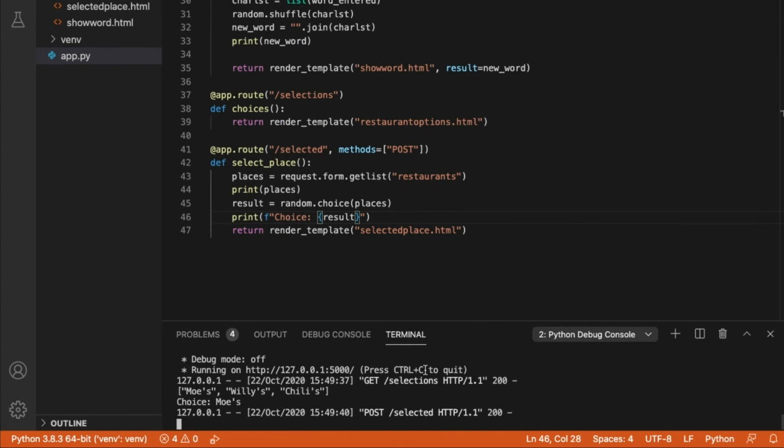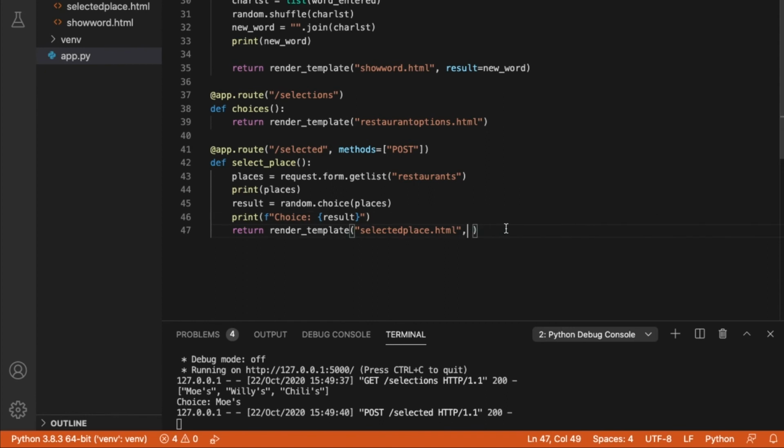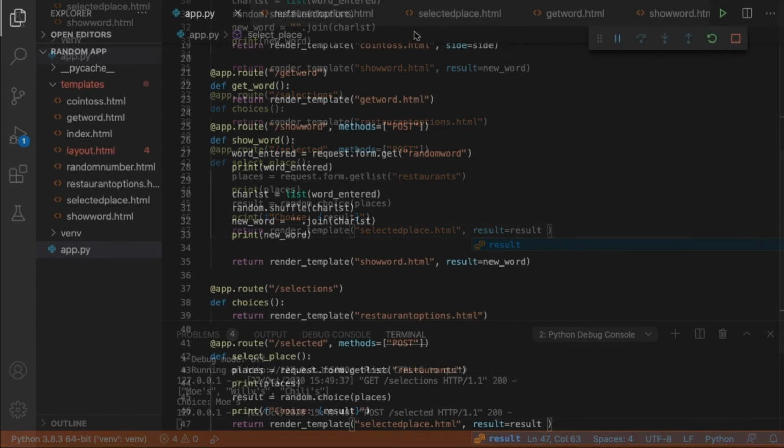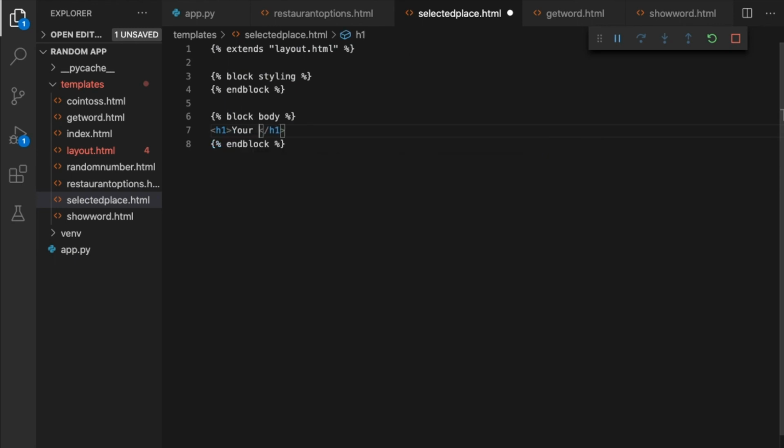Right, no error, and it shows modes. And so now all we have to do is show it on our page. And remember to do that in this render template. We say the name of what it's going to be called in the new page. We're going to just call it result, and currently it is called result. So we're going to do result. I'm going to save that, and then we're going to go to selected place, and we're going to do H1. Your result was result.